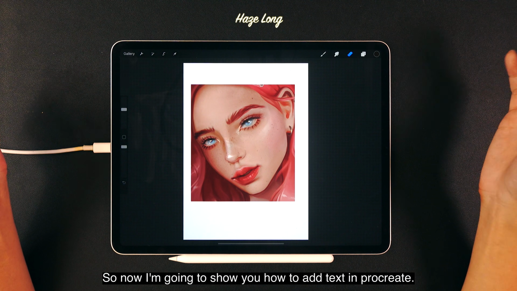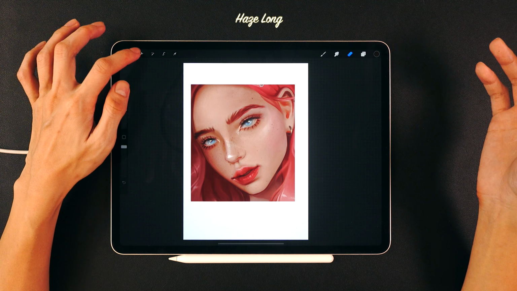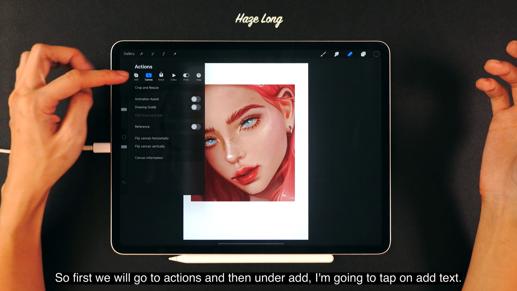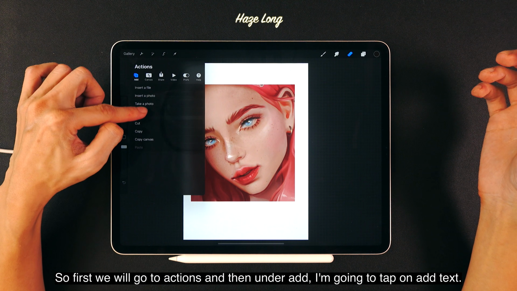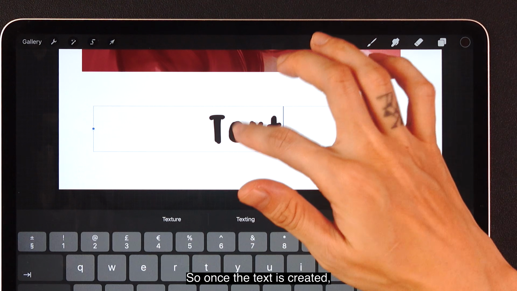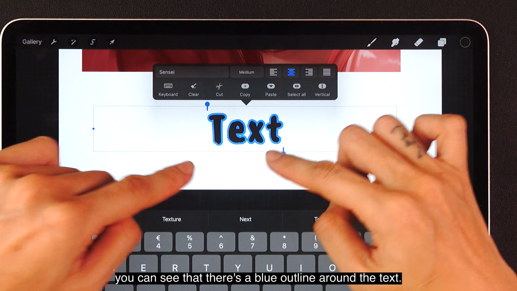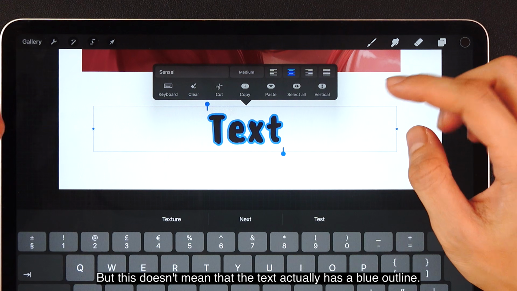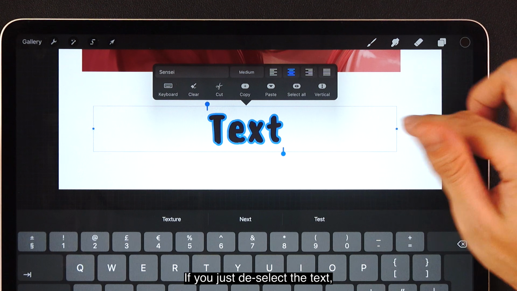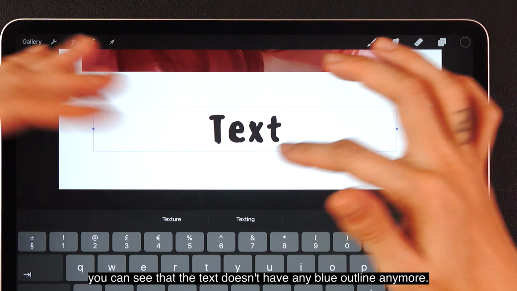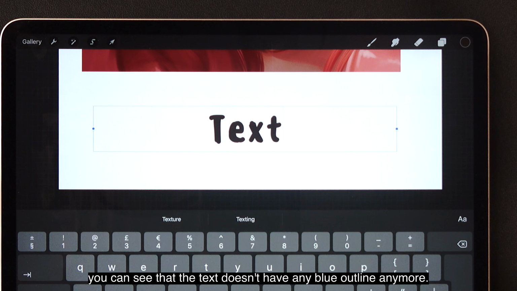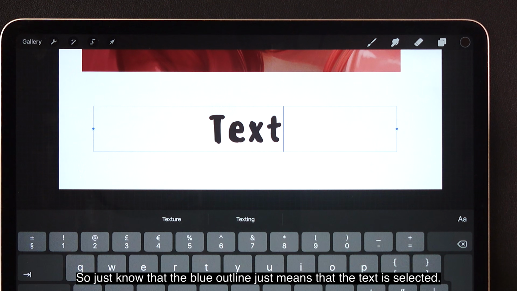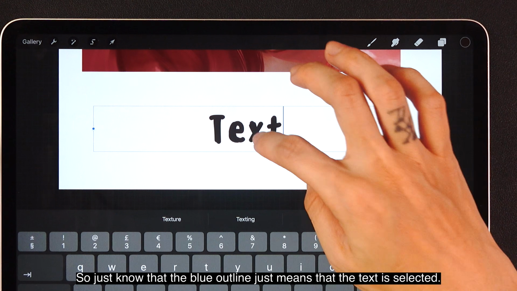So now I'm going to show you how to add text in Procreate. So first we will go to actions, and then under add, we're going to tap on add text. So once the text is created, you can see that there's a blue outline around the text, but this doesn't mean that the text actually has a blue outline. If you just deselect the text, you can see that the text doesn't have any blue outline anymore. So just know that the blue outline just means that the text is selected.